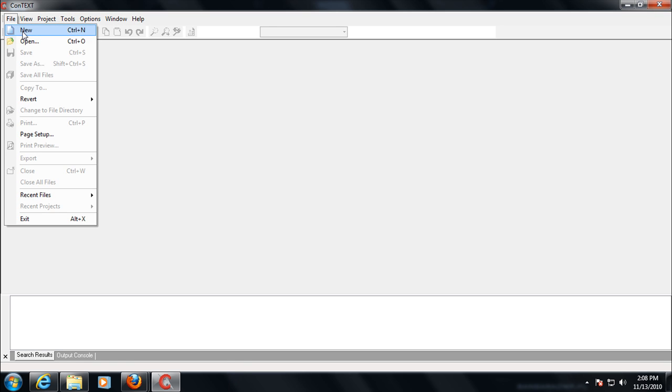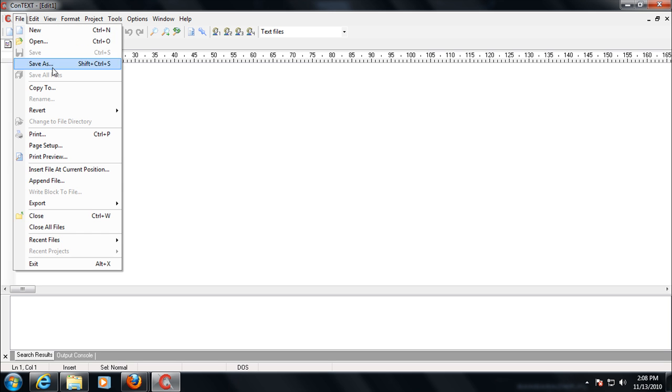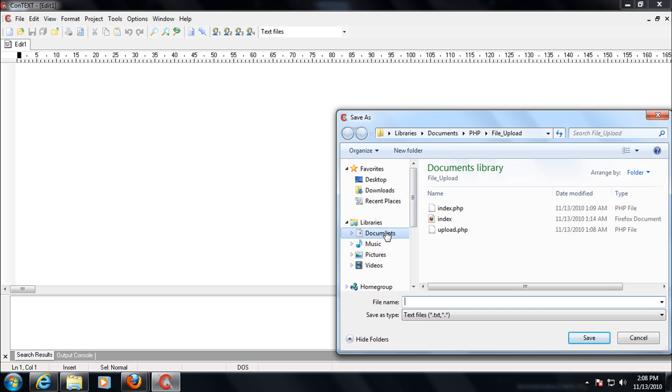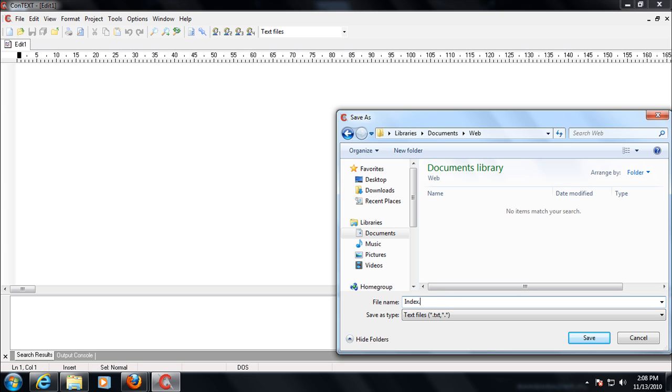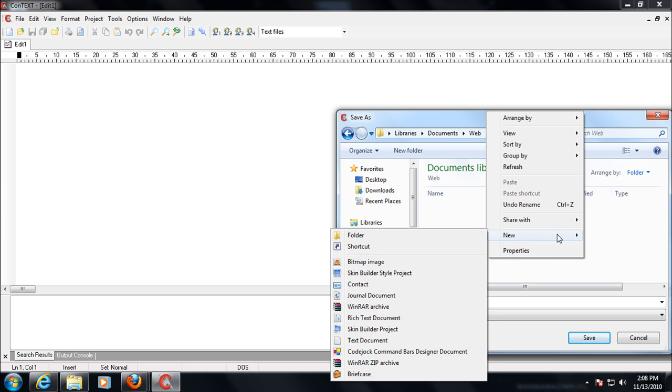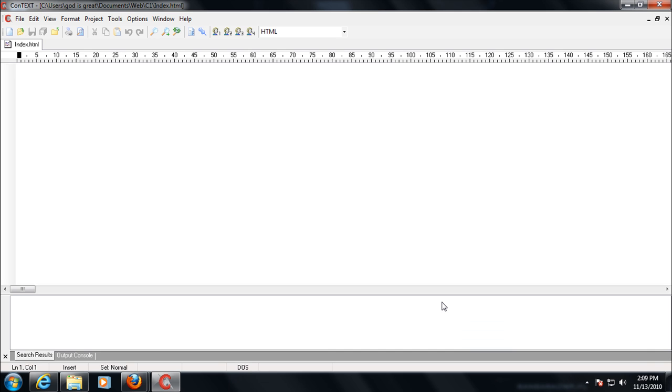Now we'll create a new file and save it. File, then Save. I'll create a new directory for my HTML documents and name it web. Then inside that I'll give the file the name index.html.